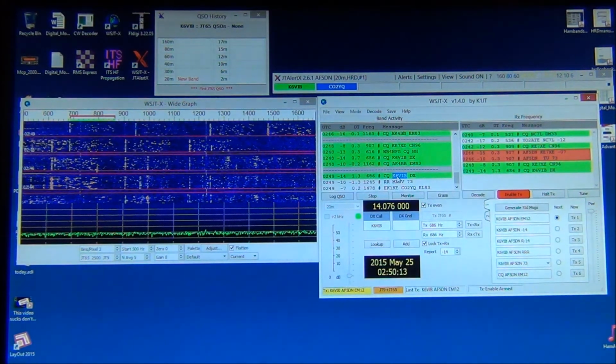So there you go, another software to add to your JT65 toolbox.